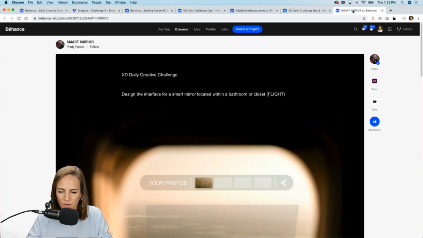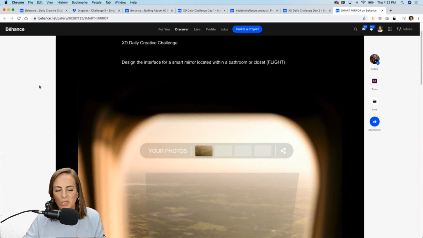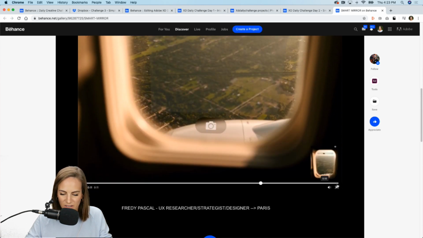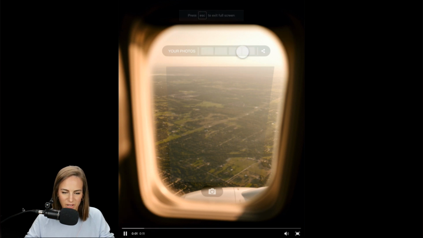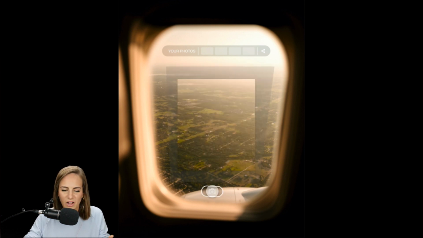Okay, so another one I had pulled up. Oh, this was the one from Monday or Tuesday, I guess. And this is by Freddie. It wasn't necessarily exactly what I had proposed the challenge was all about, but I thought it was really creative. So instead of the smart mirror, he designed an in-flight augmented reality interface. So let's look at this, see what it's all about. I thought that was so creative. If you have a great idea, totally follow that.